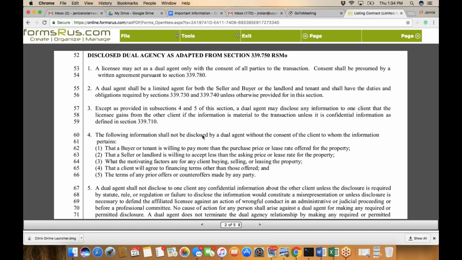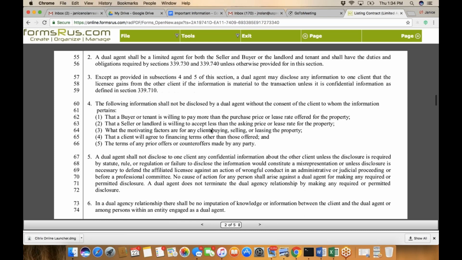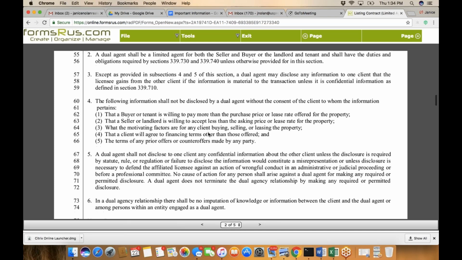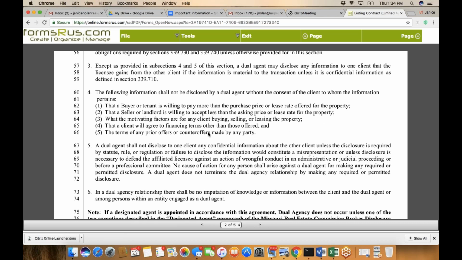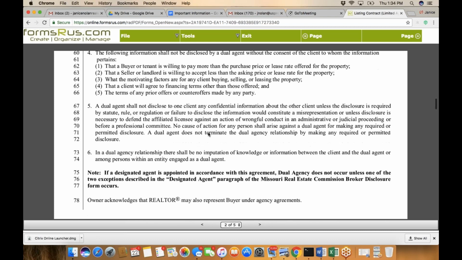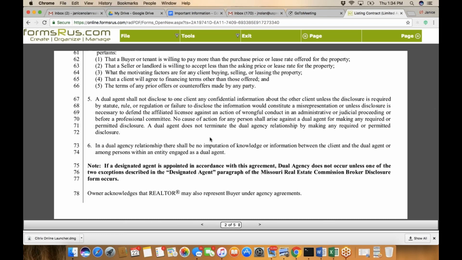Okay, so I'm not going to go through every single one of these, but this is a great example or an opportunity to have that conversation with your seller about everybody's role. Okay, so remember, we've already shown it in the Missouri broker disclosure. This emphasizes it again.